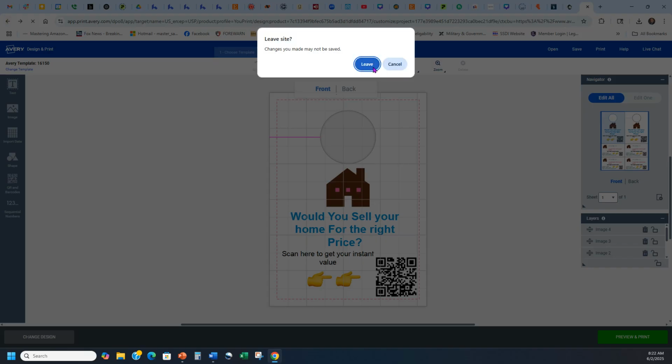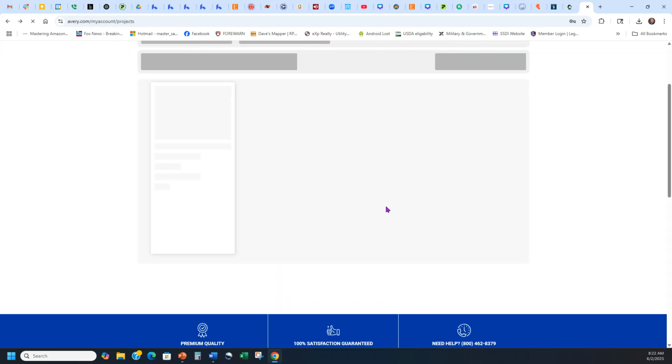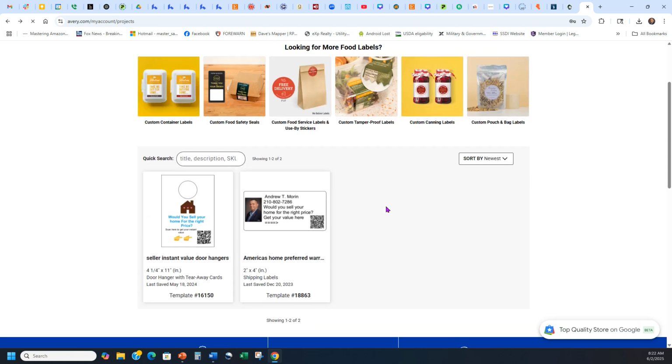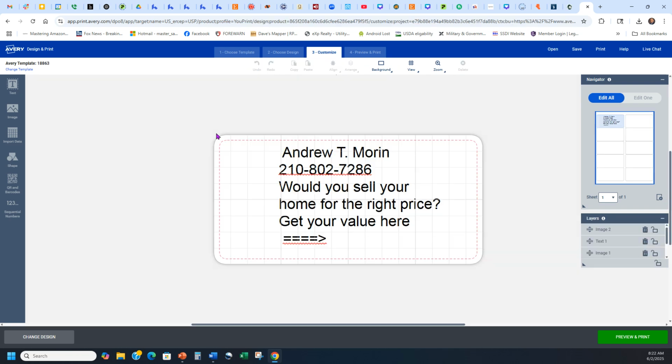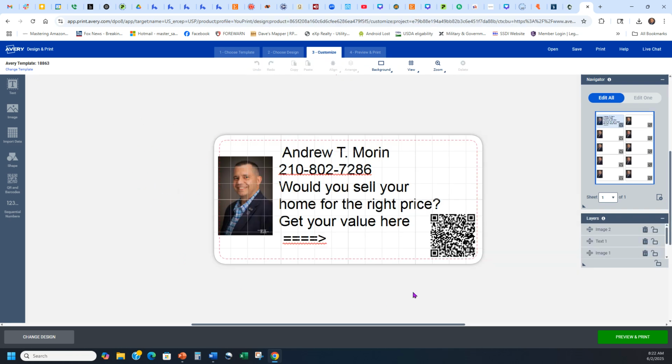The other project that I do is if I get free door hangers, like in the San Antonio area, I go out a lot of times to Michelle Garcia with First American Home Warranty. She'll bring me free door hangers. I'll use this template. And this one is 18863. Again, 18863. This is a sticker, the same size as your business card. So again, I just build it together.